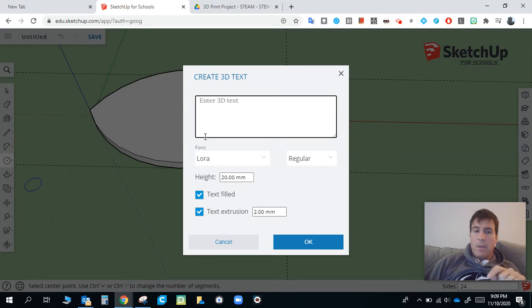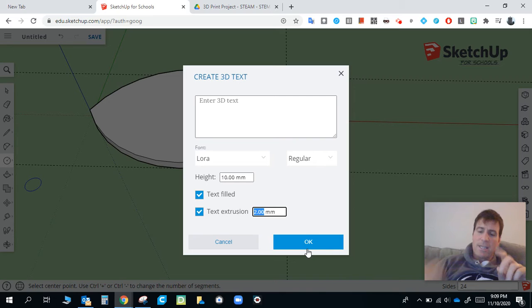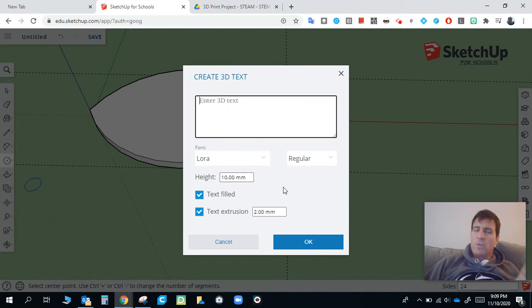We select that. First thing that's real important is the height of our text. So I'm going to use a 10 millimeter height for my text, and the text extrusion height has to be 2 millimeters. You can see those numbers are already pretty much set. The reason I'm going with 10 millimeters is I'm going to type the name of a football team, right?